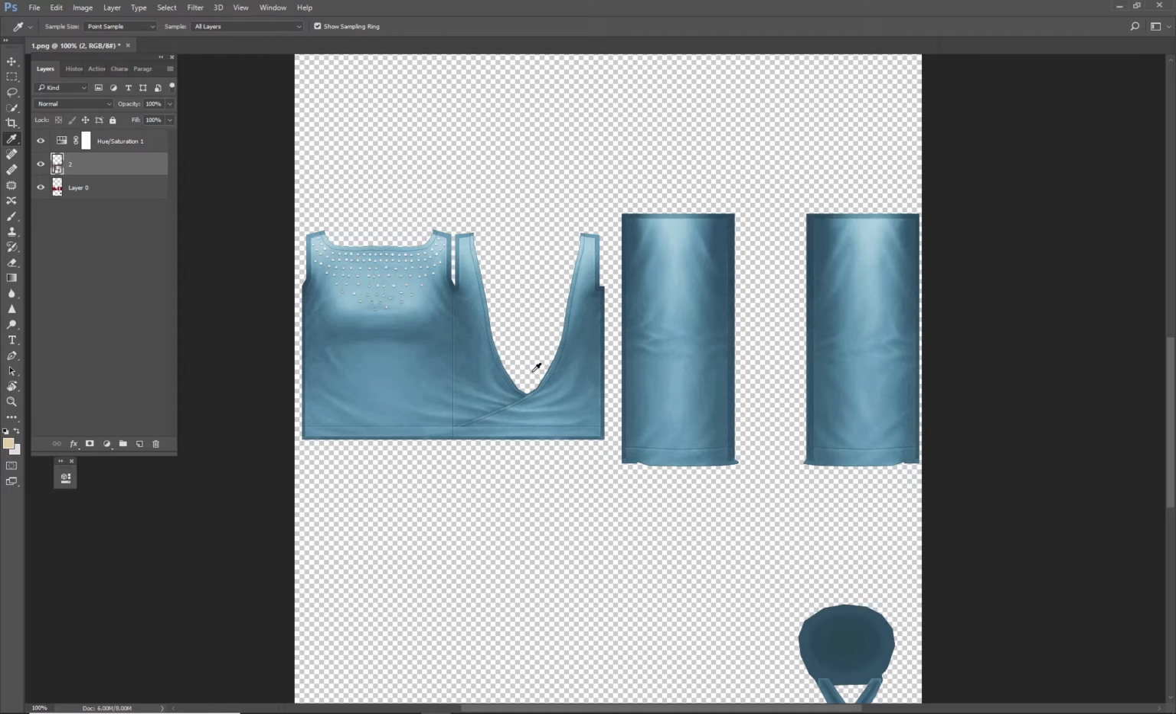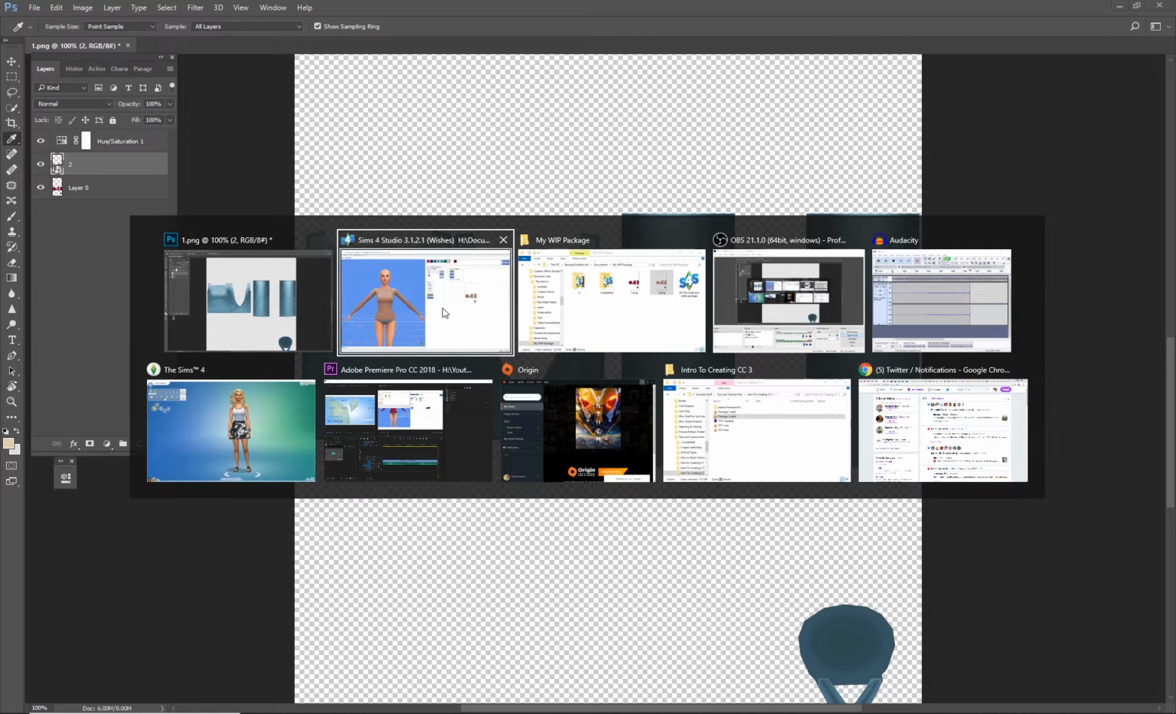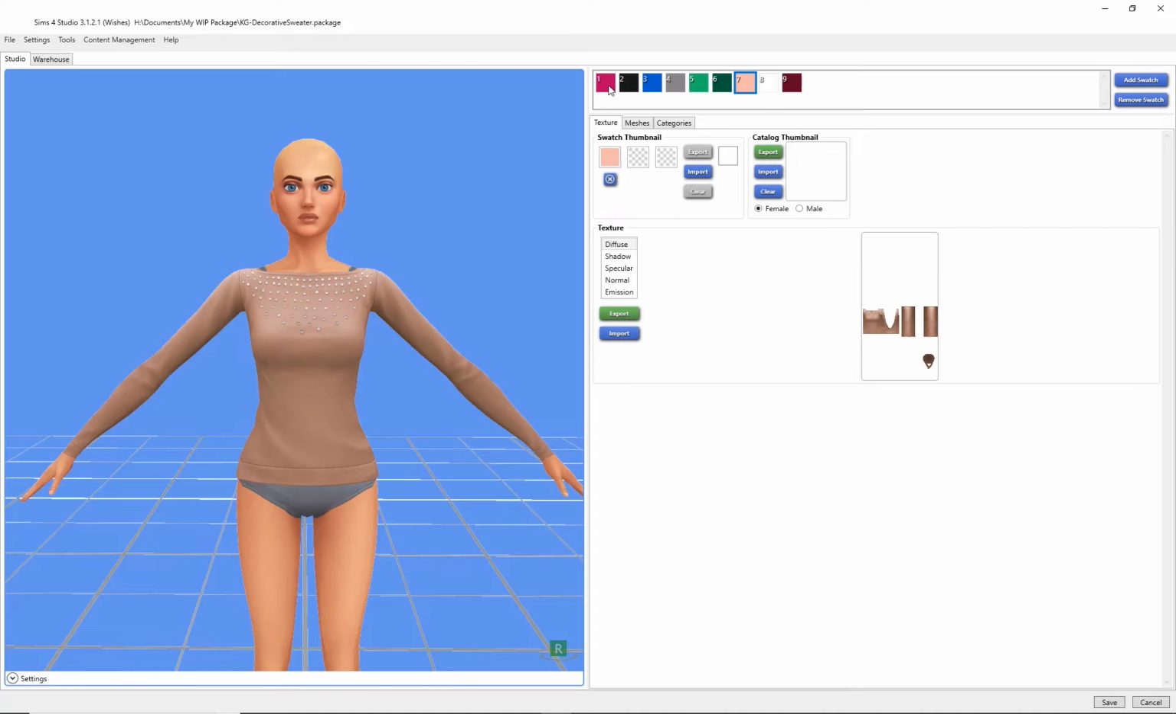So why is this relevant? Well, if we go back into Studio, we have a bunch of different swatches here. If we export each one of these swatches and apply the same exact hue to it, it's going to look different on each one. So this hue method is a great method to get a bunch of different colors on swatches. Now, it will not really work for black and white.